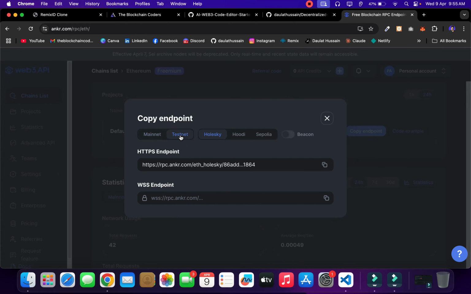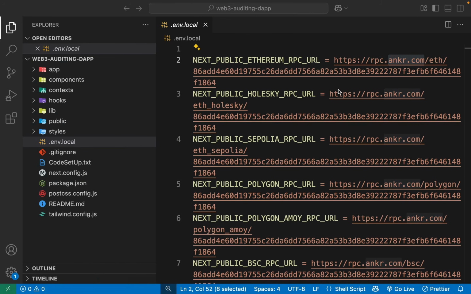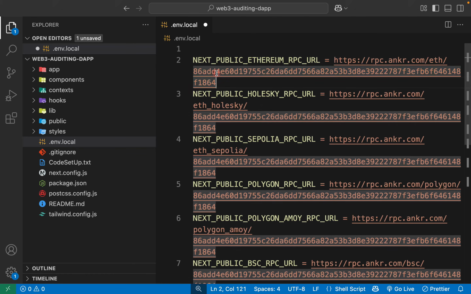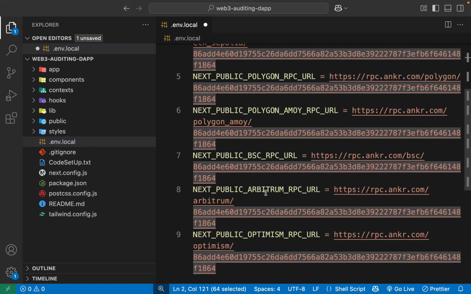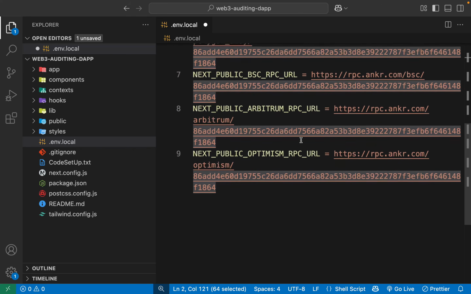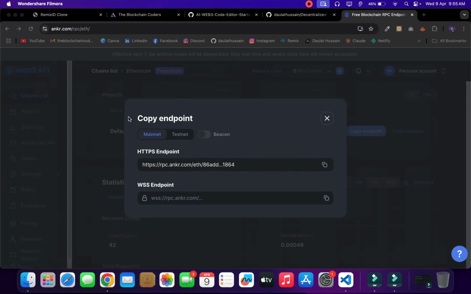If you want to get it from testnet, you can get it here. So simply copy this one. And that's what you have to provide right up here. So you have to get your own because this particular API key will change based on your account. So this is the way you have to simply get it for every single blockchain. Hope you have understood. So you have got with the Ethereum.